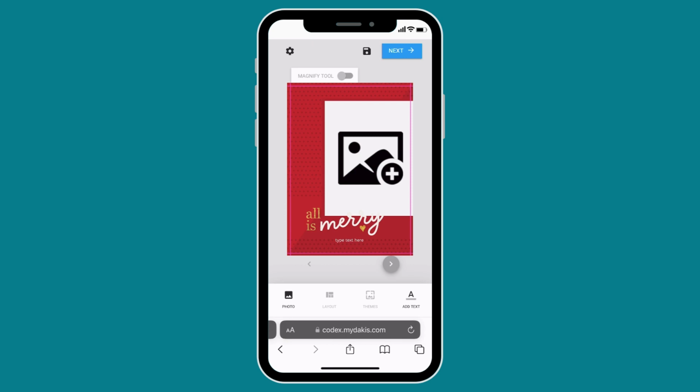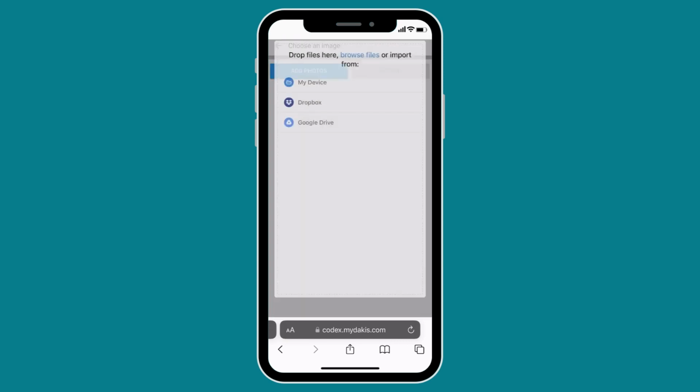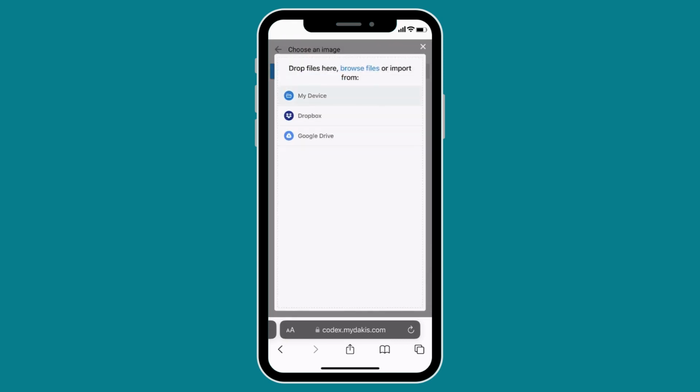To add and upload photos, tap on the empty area within the design where the photo should go. A pop-up window that offers locations to pull photos from will appear. Select whichever option holds the photos you would like to add to the card design. If choosing to upload from Dropbox or Google Drive, a login will be required to access files from the account. For this video, we'll walk through selecting photos from My Device.